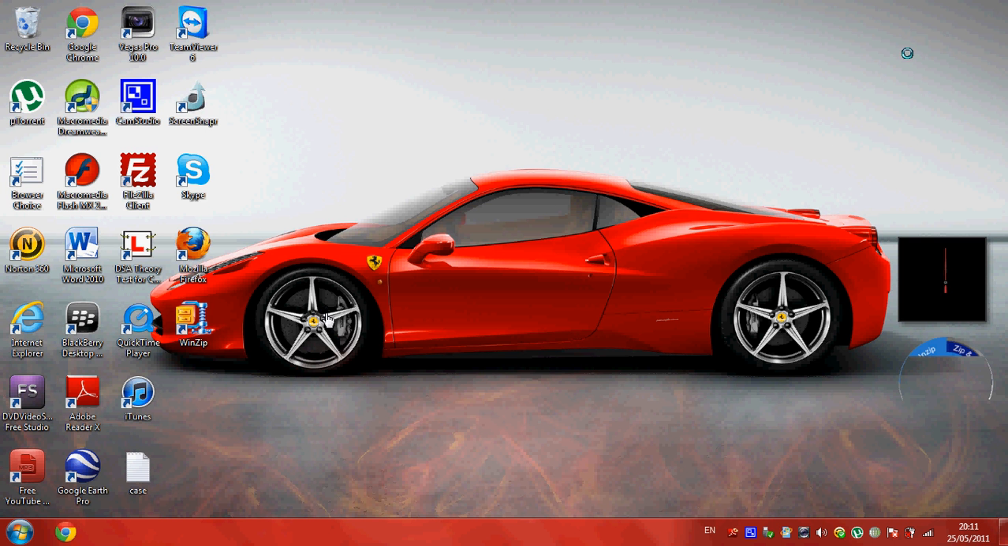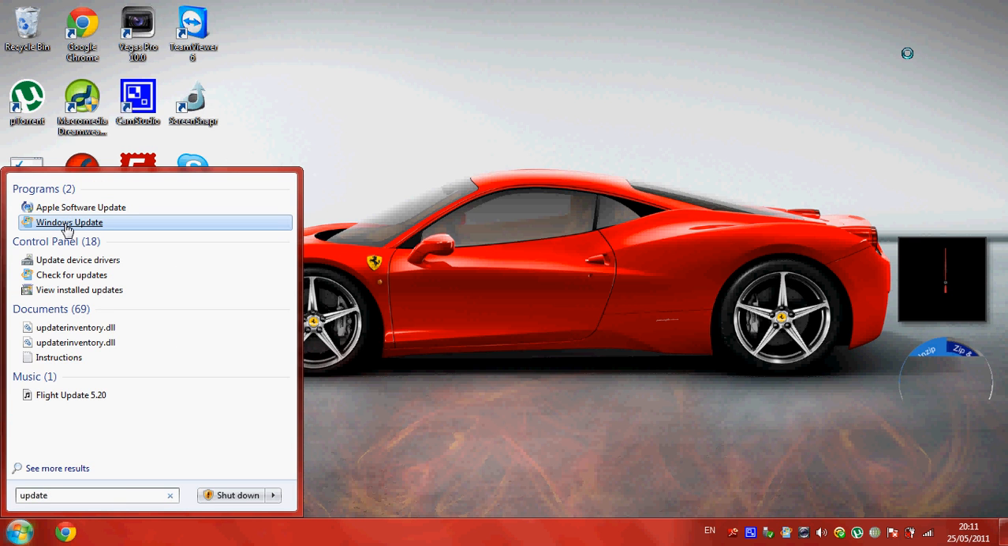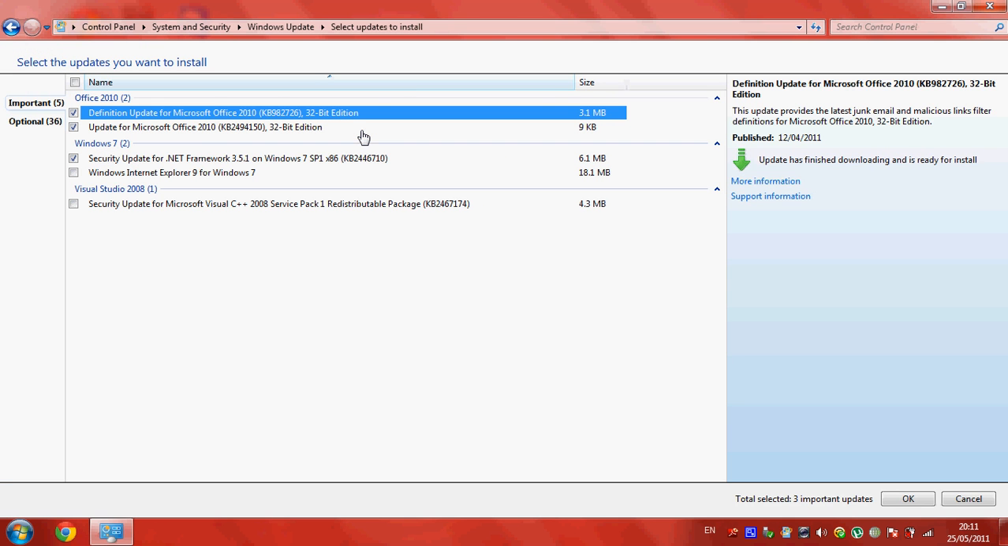The next task that I'll be moving on to is updates. Form of updates I'll be using in this video is Windows Update. Right, how this works is that over here you can see that you have the option to install updates. Over here you can check which updates are important and the ones that are optional. With this feature, as you can see, even the updates that are important, you can still choose which ones you would like to update.